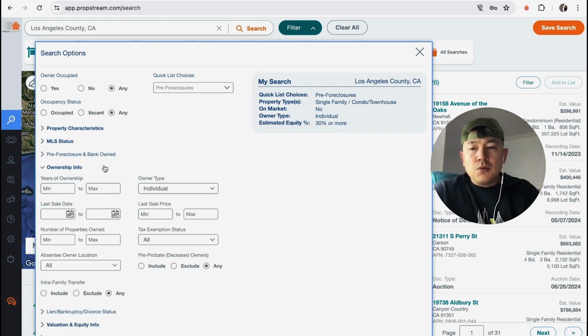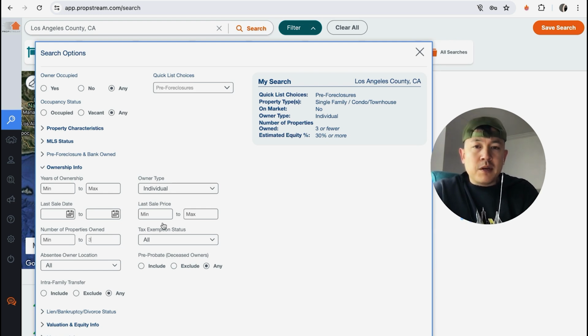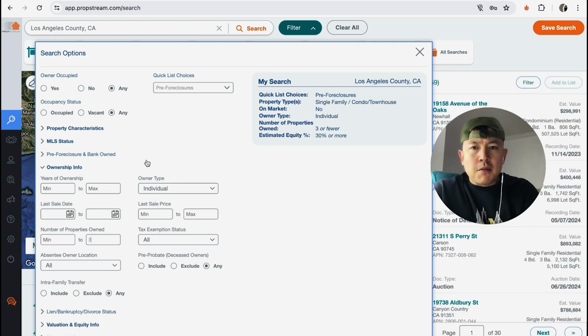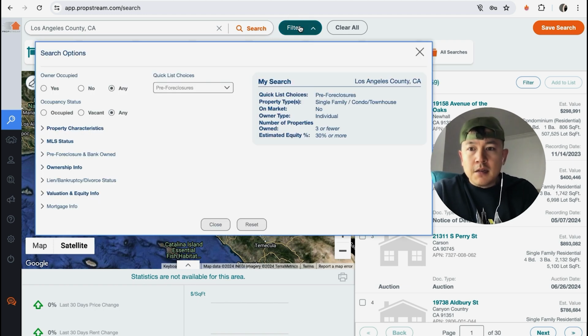If the list is too large, like it is right now, usually what I'm going to do is go to number of properties owned. And then for me personally, I like to work with folks that are owners of properties. They don't have more than 3 properties, just because if they own a lot of properties, sometimes they're a little bit more seasoned and difficult to work with in my personal experience. So with me, I usually put 3 properties maximum. So that dropped it down to 1,400, and then we'll keep filtering a little bit more.